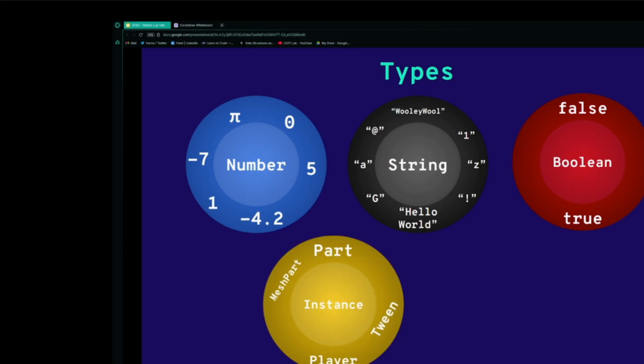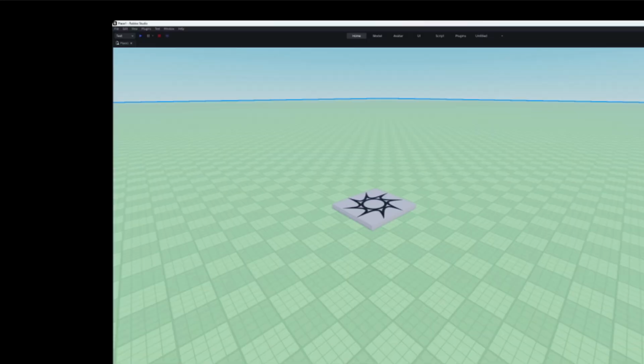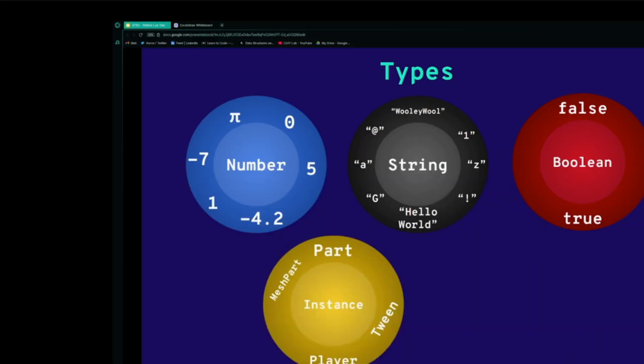Next are instances. This one may be a little bit hard to understand at first, but think of it as an object. Parts are an object, players are an object, and much more. Instances have properties that you can look at, such as the size, the position, name, etc. So if I go back to Studio just for 1 second, I'm so sorry for the green, it's kind of blinding, but the base plate is an instance. The instance has properties. So that's just an example live.